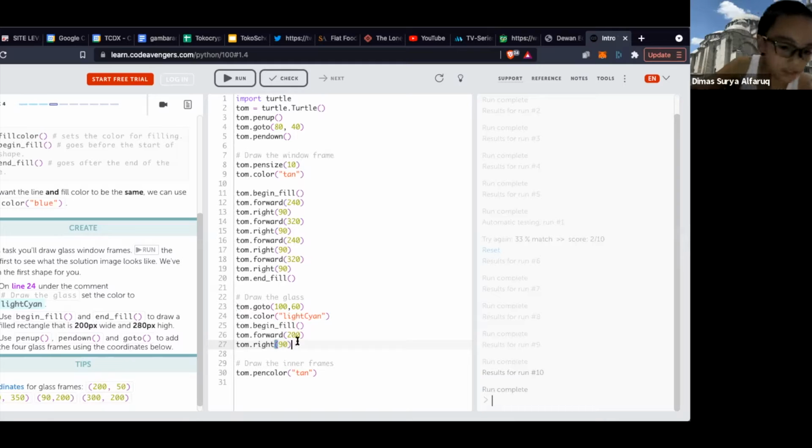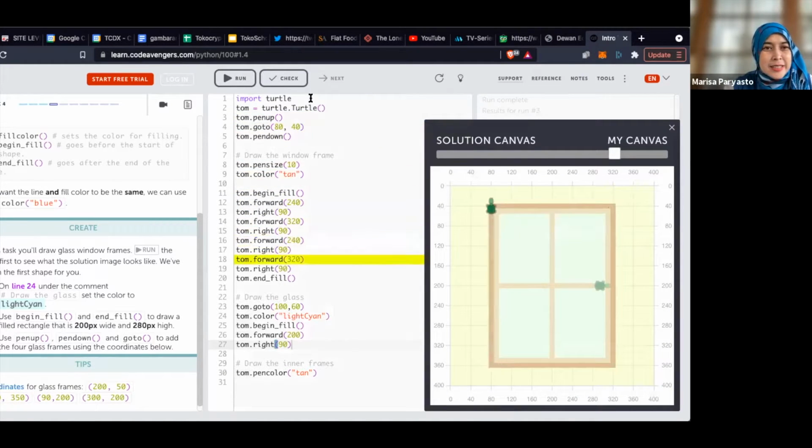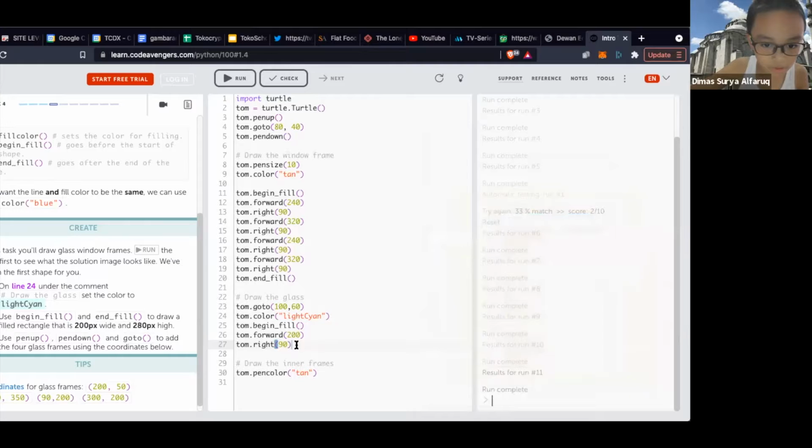Can we see the ant line? Ant has a great idea. Okay, great idea. Oh, that's better. Now we just need to turn right. Forward again, 280. 280, okay. 280.